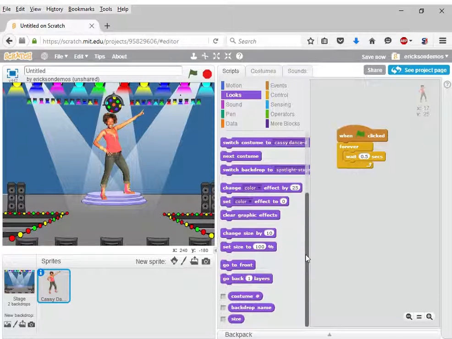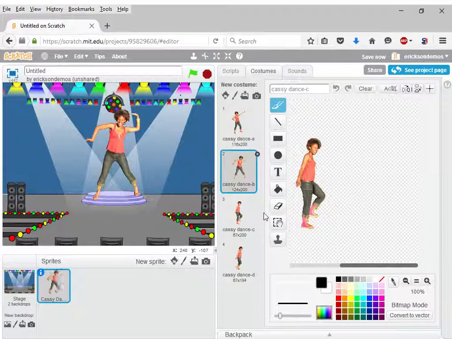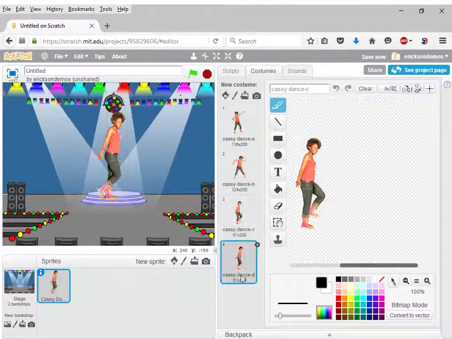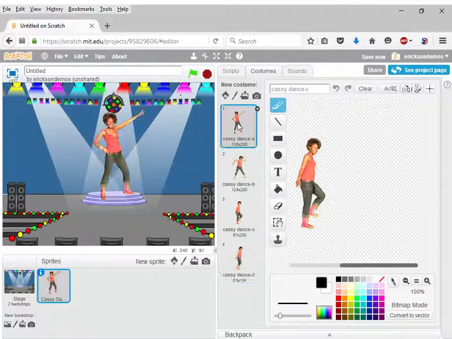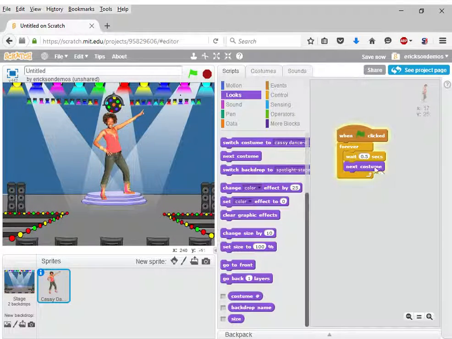Now to dance, we essentially just need to change costumes from one costume to the next. So you can see here, if we try to run the program now, look, she's dancing. But how does this actually make her dance? If we click on costumes, you can see that Cassie has four different costumes. And what we were doing is, forever, going through these costumes and having Cassie dance. So it's just going through one to the next, to the next, to the next, waiting for a half second between.